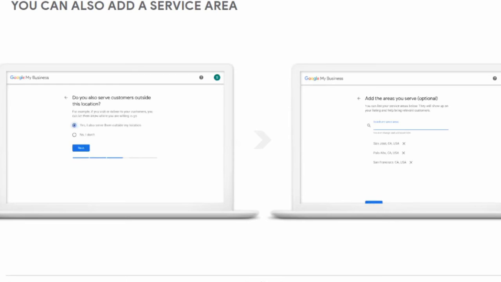Also, if your business has a physical address but also delivers goods and services to customers, after entering the business address, you'll have the option here to add additional service areas so that you can have both. When you're done, click Next to go to the next step.